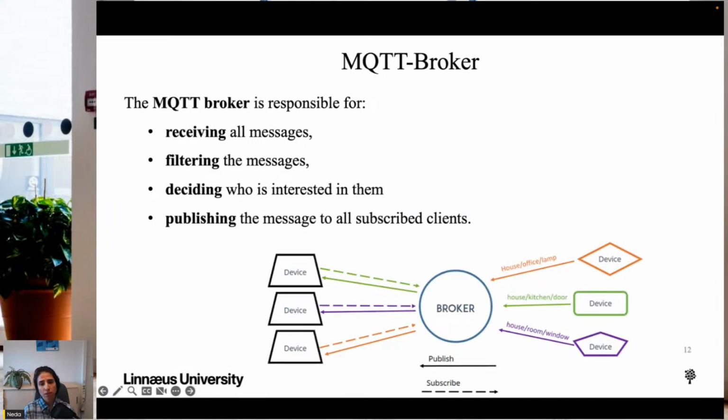Another important concept is the MQTT broker. The broker is primarily responsible for receiving all messages, filtering the messages, deciding who is interested in those messages, and publishing those messages to all subscribed clients. Think of a broker as a post office where multiple clients or devices are sending messages. In the post office example, messages are like letters, and the broker, as a post office, sends these letters or messages to designated clients.